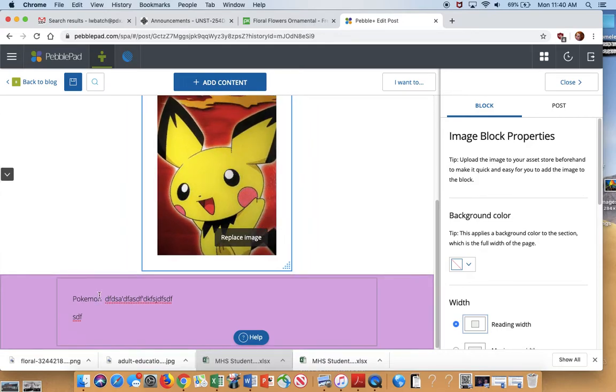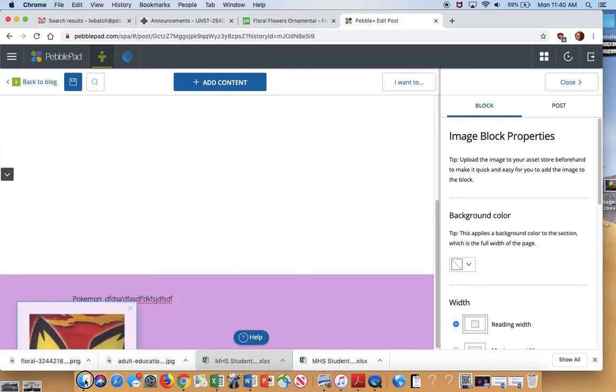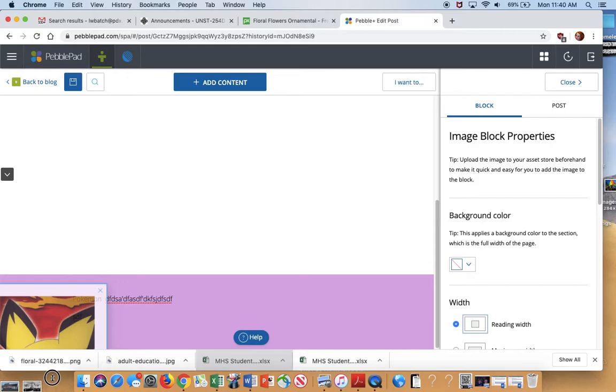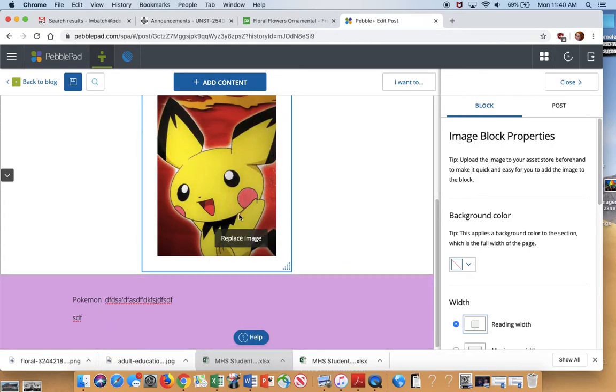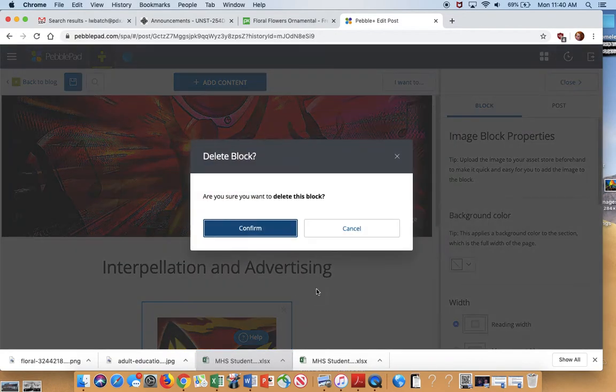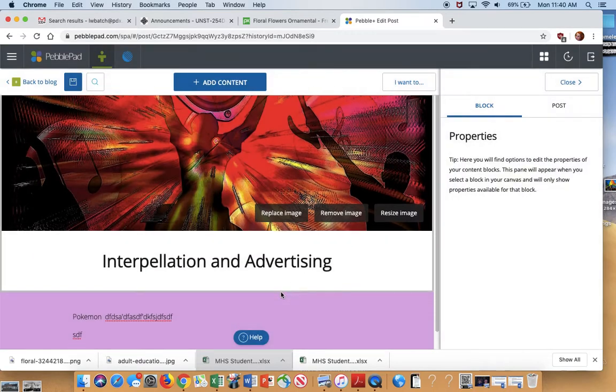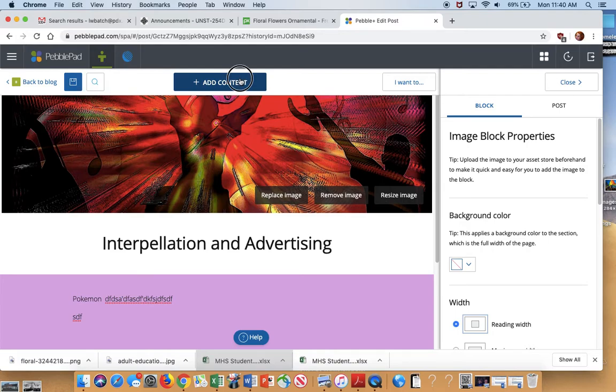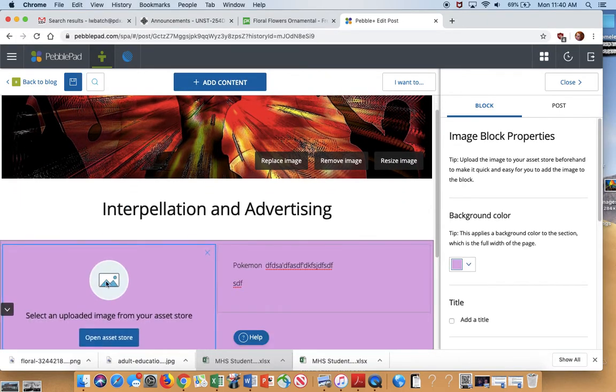Okay, so I'm going to drag my Pokemon down where I really wanted him. Oops, come on, buddy. You little cutie pie. All right. No, he's not going to go. Okay, well, I can just do it again. Confirm. All right. I'll show you again how I did that. Oops, no, that's not what I want. I'm going to drag this down and put it right here.